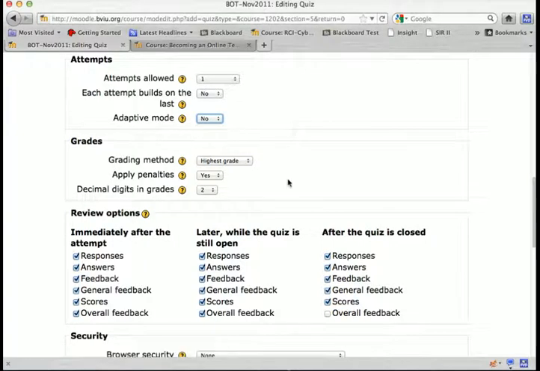And then grading method. You have highest grade, average grade, first attempt, last attempt. This is really only useful if you're allowing multiple attempts on the quiz, which I'm only allowing one, so I'm just going to leave this set to highest grade. Apply penalties. Again, this only applies if you're allowing the student to take the test more than once. So what you can do is set up penalty factors in each question. What that does is if a student retakes the quiz, it shaves a portion of the points off any question that they re-answer, so that they can't get full credit for that question. And then decimal in grades, you can have 0, 1, 2, or 3 decimal places.